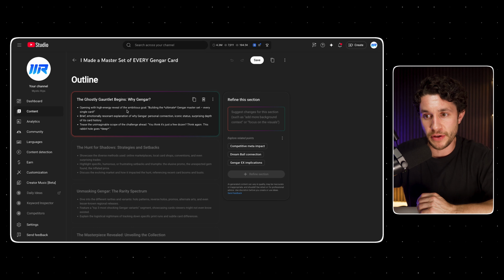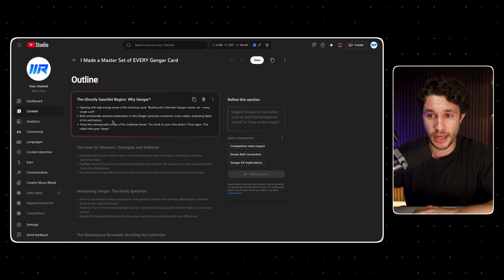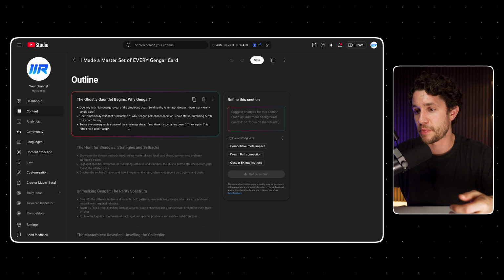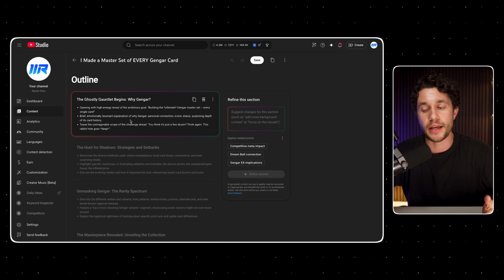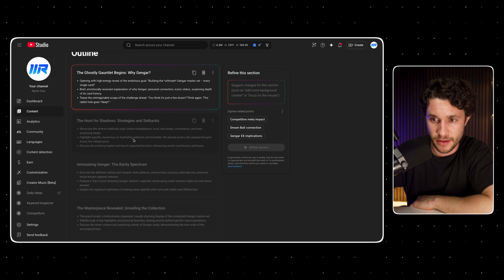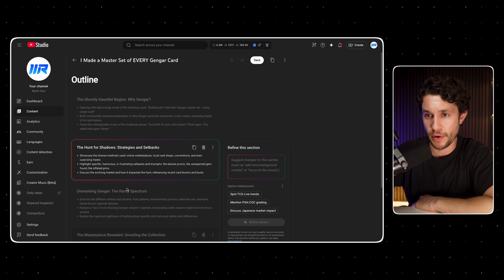Opening with high energy reveal of ambitious goal, brief emotional resonant explanation of why Gengar, tease the unimaginable scope of the challenge ahead. That's great. You're hooking the viewer, you're making an emotional connection and a personal collection, and then you're kind of teasing or what I call road mapping what is going to happen in the future of the video. This is a great outline, and it's what a lot of very popular YouTubers do and have been doing before AI even existed.